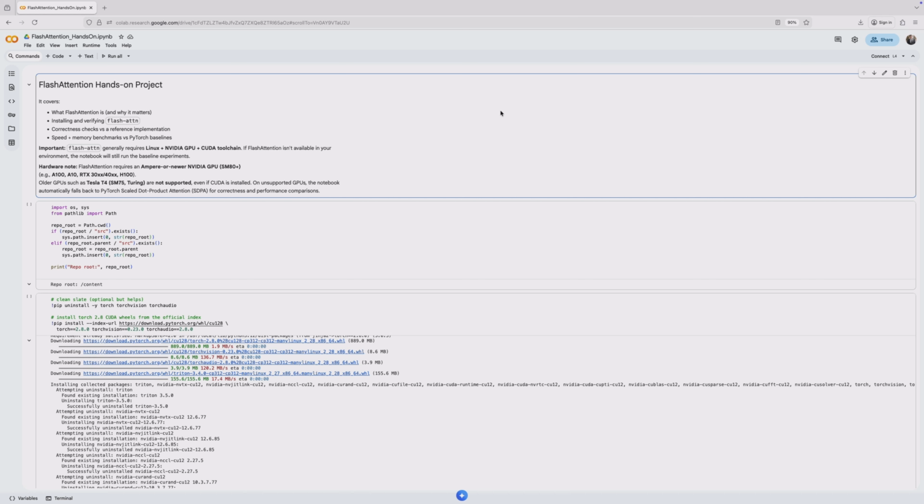There is also a very important GPU requirement to keep in mind. FlashAttention only works on Ampere or newer NVIDIA GPUs, which correspond to compute capability SM80 or higher. Examples include GPUs like the A100, A10, RTX 30 series, RTX 40 series, and H100. Older GPUs, such as the Tesla T4, which is based on the Turing architecture, are not supported, even if CUDA is installed correctly.